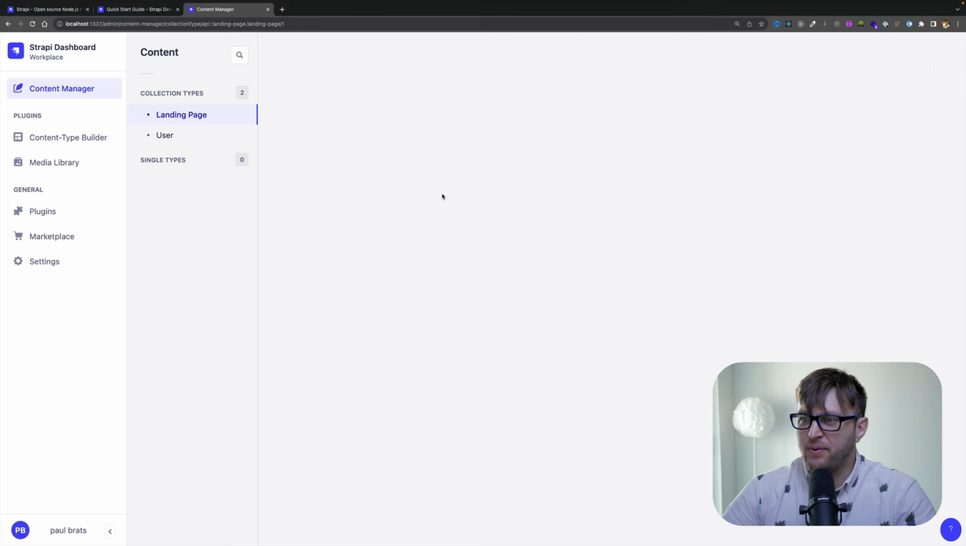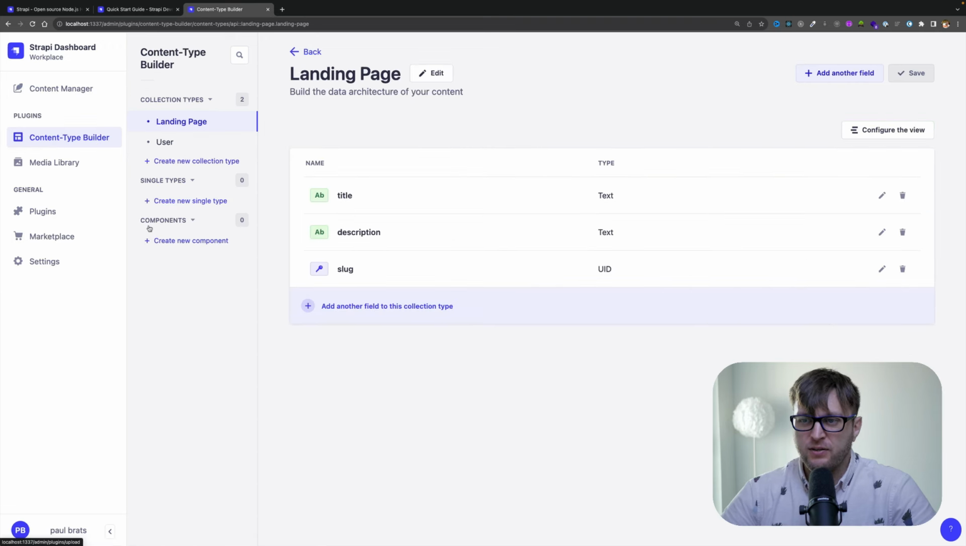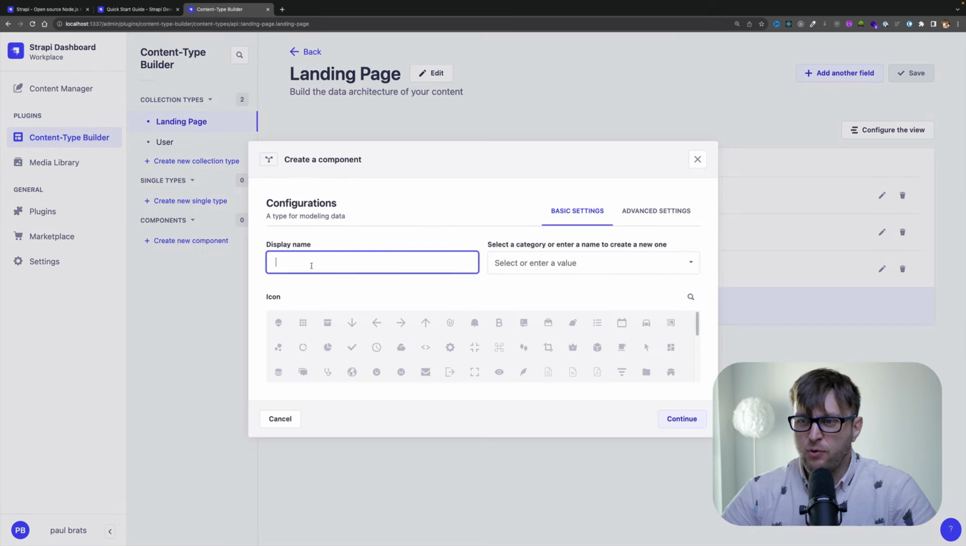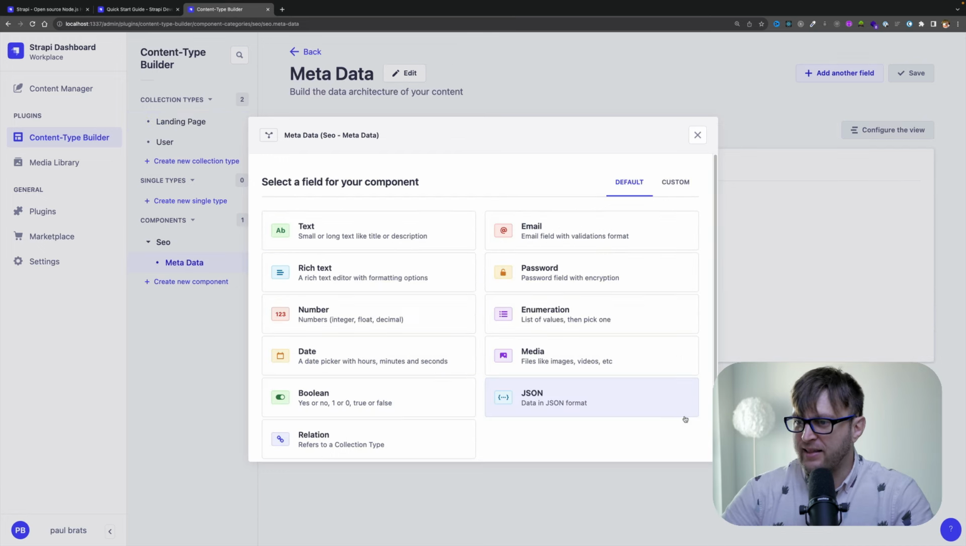Inside our landing page, we want to make sure that we are able to have meta information to pass to our front end that we could use for SEO. So we can go into our content type builder and create a new component. I'm going to call it metadata. Next, we need to add a category to which it belongs. I'm going to say SEO, click create and click continue.